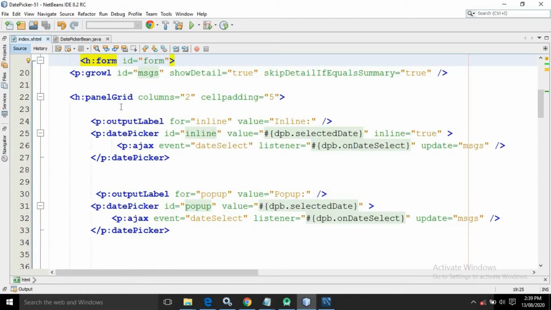Now I have taken a panel grid having the number of columns as 2 and cellpadding as 5. Okay. Now in the output label, here I have used for inline, and in the value I have used inline. Now inside this for attribute I have used inline, which is nothing but the ID of this date picker. Okay. Now to use the date picker, we need to use the p:datePicker tag. Now in this date picker I have given the ID as inline. In the value I have written dpb.selectedDate, and in the inline attribute I have made it true.